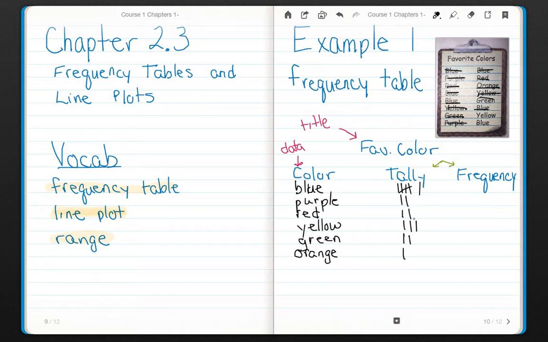Okay? The last step is to write the frequency. This is a digit. The frequency is simply the digit representation of your tally. So in this case, I have 6 blues, 2 purples, 2 reds, 3 yellows, 2 greens, and 1 orange. And that's it. That is my frequency table. Okay? All right, so now let's go talk about line plots.